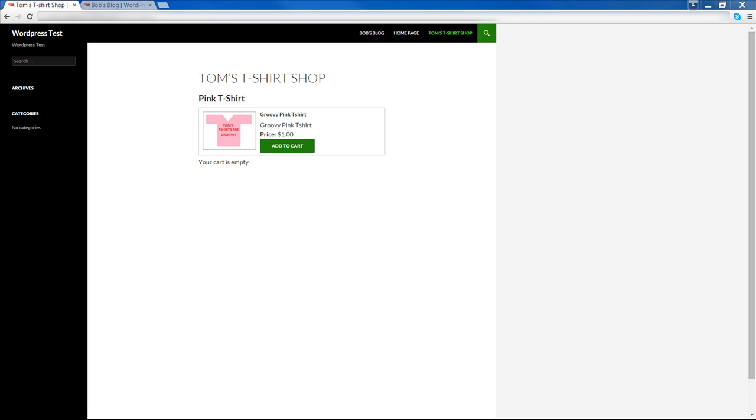Now the shop owner, Tom, wants to generate more traffic to his website, so he's starting an affiliate program. If another website sends a person to Tom's T-shirts website and that visitor goes on to purchase a product, Tom will reward the website that directed the traffic with a 25% commission from that sale.